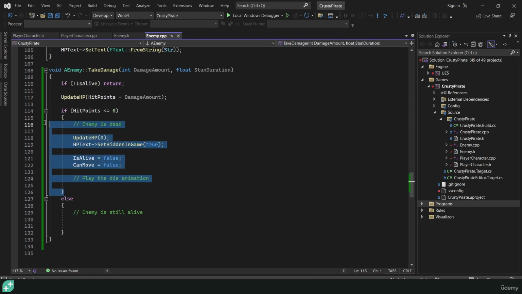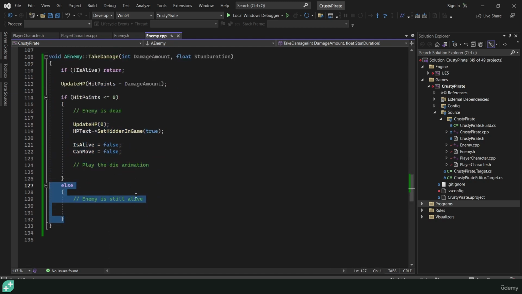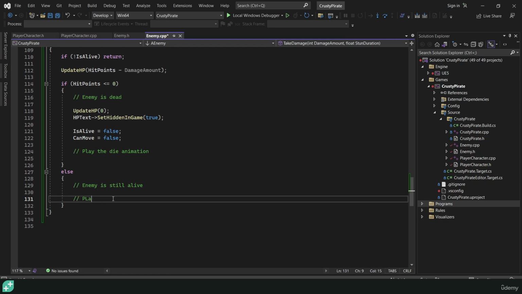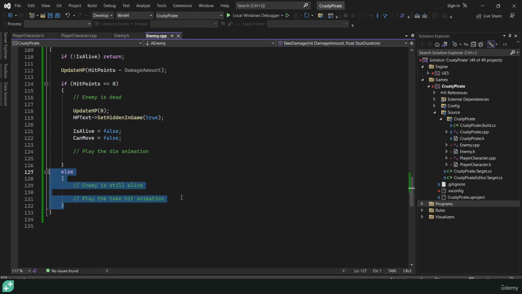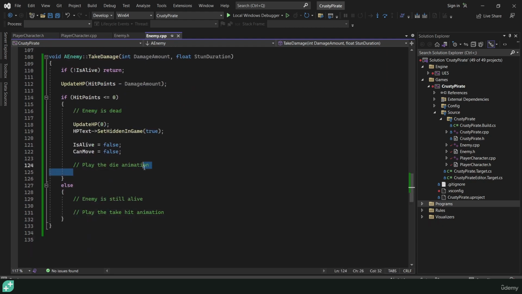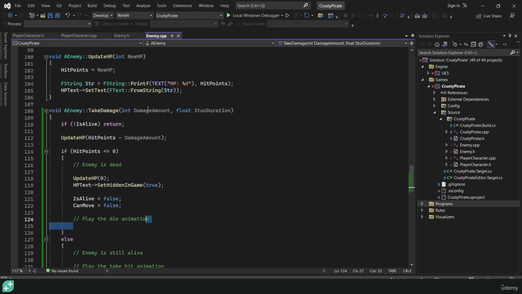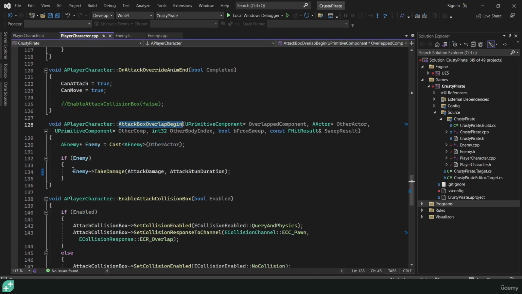So this if statement is currently complete. And in the else statement, the enemy is still alive. That means the enemy just took a hit. So we want to play the take hit animation. But besides that, currently, we're not going to do anything else. So now this should work. We don't really need to print any messages in here because we're going to update the text render component. So that's going to tell us if this is working or not. We're making the call in the player when we attack.